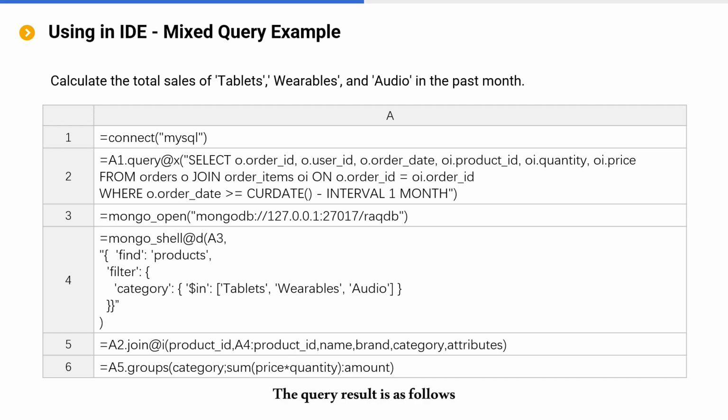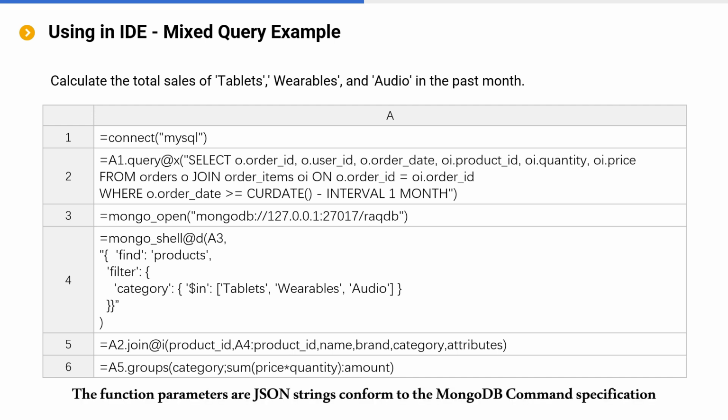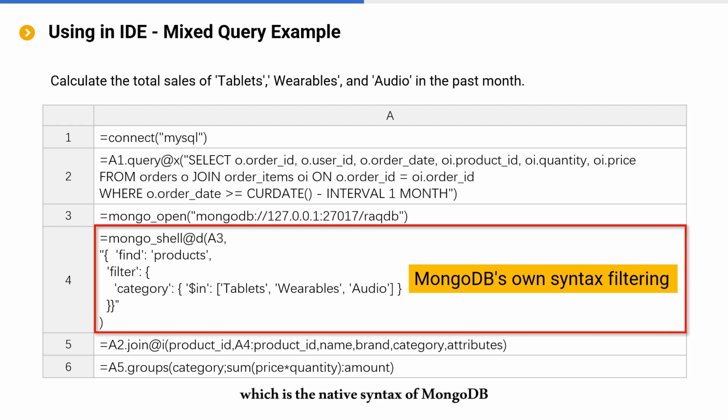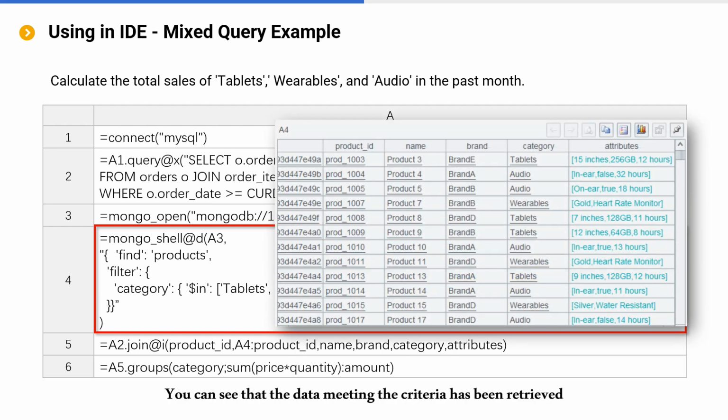The query result is as follows. A3 connects to MongoDB. A4 uses the Mongo shell function to query and filter data, with the @d option indicating to return a table sequence. The function parameters or JSON strings conform to the MongoDB command specification, which is the native syntax of MongoDB. You can see that the data meeting the criteria has been retrieved.